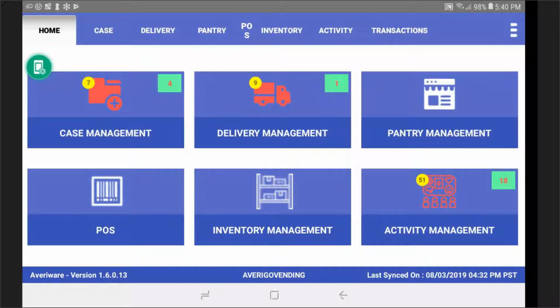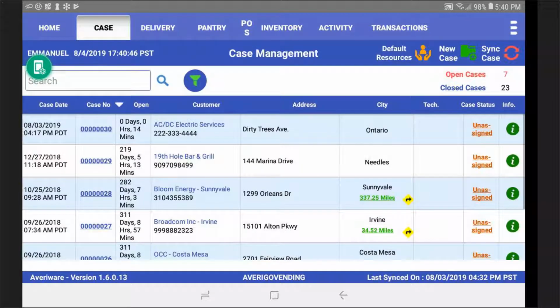We have case management, so you can have field technicians update case statuses and information. The great thing about this application is that it's on the tablet and it synchronizes with the main cloud system. So even if you're in a place where you do not have internet access, your field technicians are in a basement or something, they can still manage cases and things like that. They just have to be sure to synchronize the information.